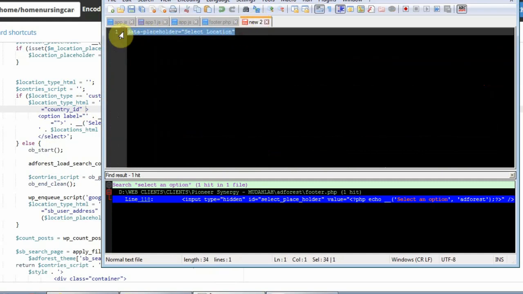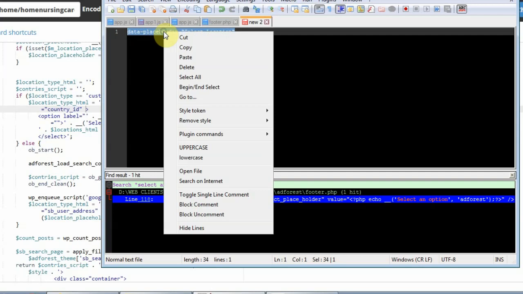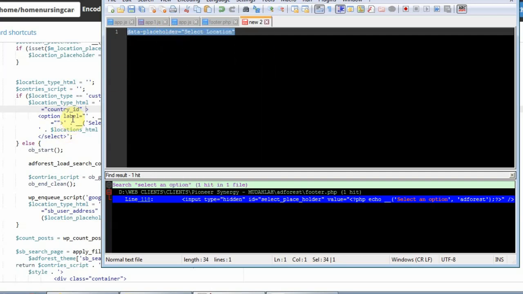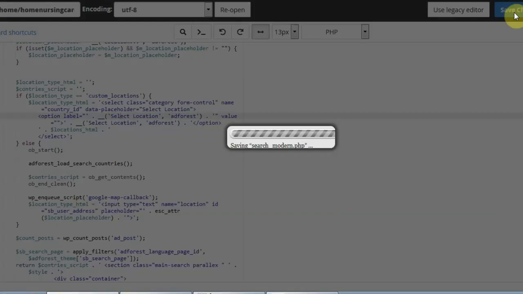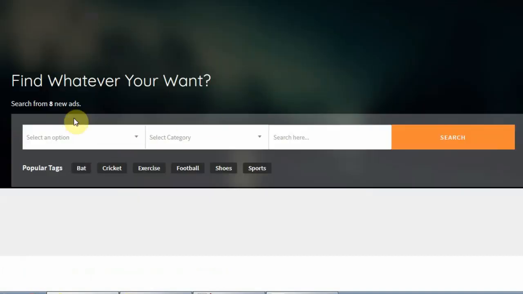You can Google this on the internet, select2 data placeholder or select2 placeholder. You can find this short code, and we copy this and put it in the select tag. So we just paste it here, and for select location you can simply replace it with your own text or your own placeholder, like select a location, select location, or get a place, pick a place, something like that. And then the rest we just leave it like that, because this one is not actually working for the custom location. So we save, and then we check the front end again.